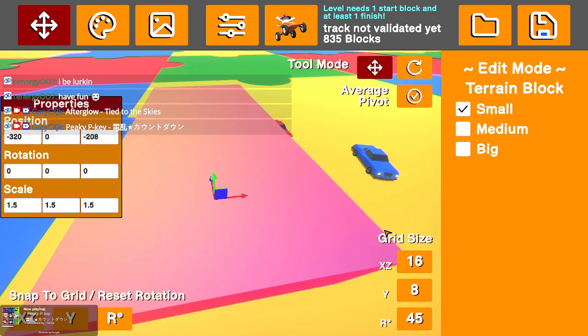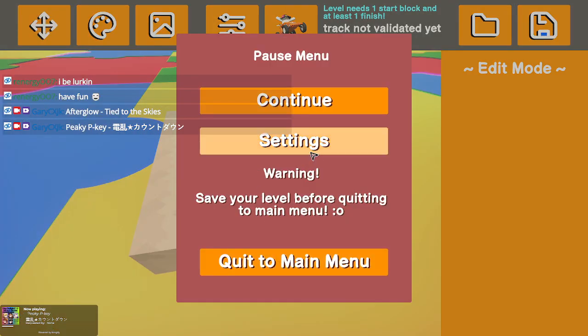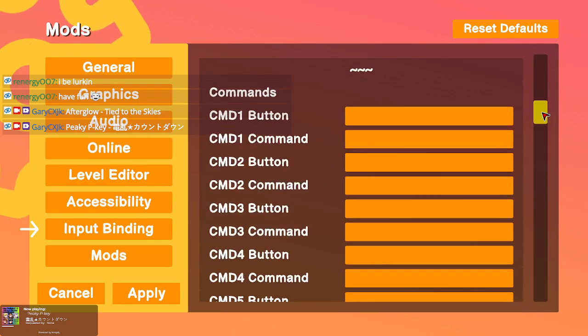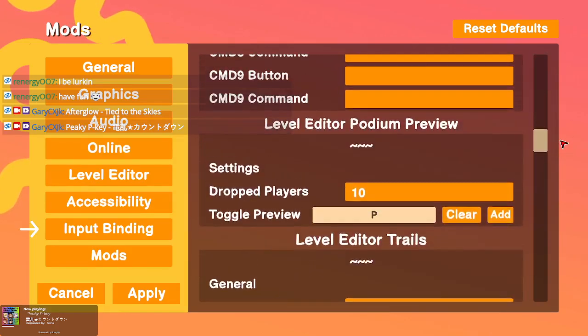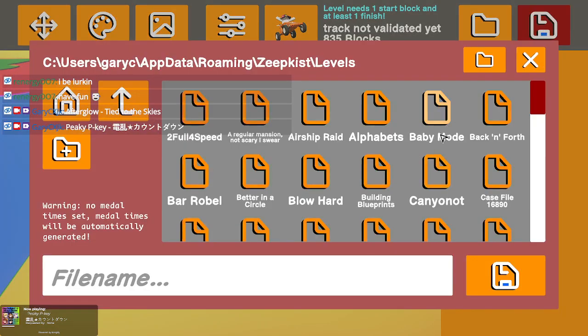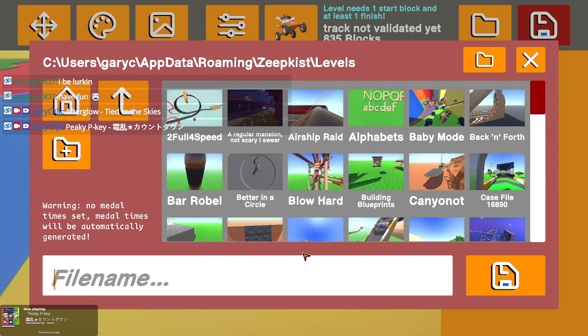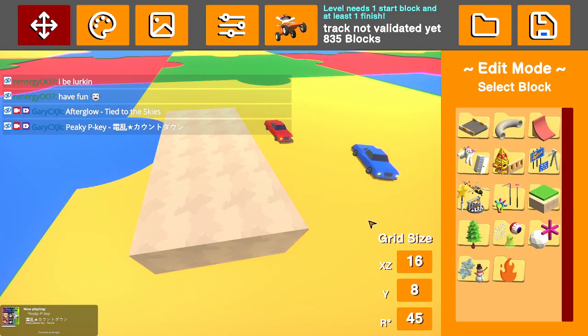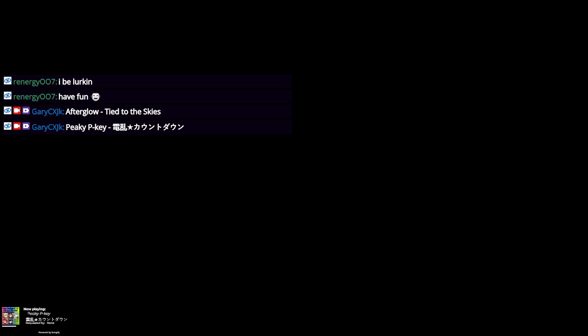Okay, that sucks. Settings. I unsubscribe from Blueprints Plus Plus? That sucks. Okay, what I'm first going to do is go to playground. I'm going to save, and restart this game because I really need Blueprint X.